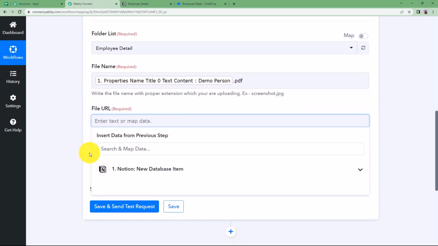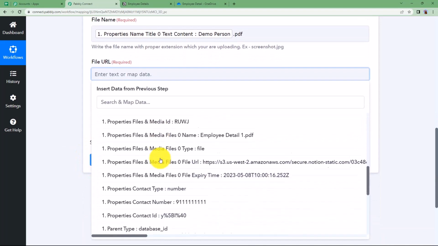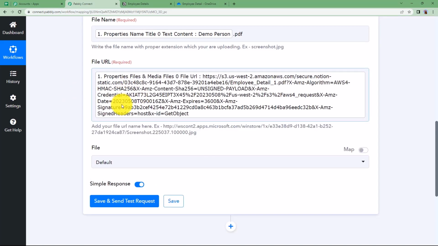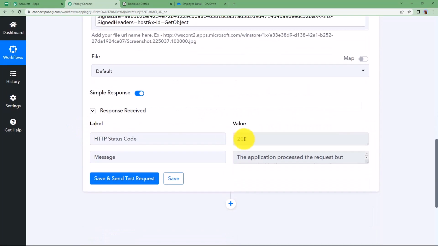And the file URL, as we mentioned while the trigger responses. So here find the link that we opened, this properties, files and media files, file URL. Make sure that you choose this one. And this is the link that you have given. Now you just have to click on Save and Send Test Request. And you have received a response.